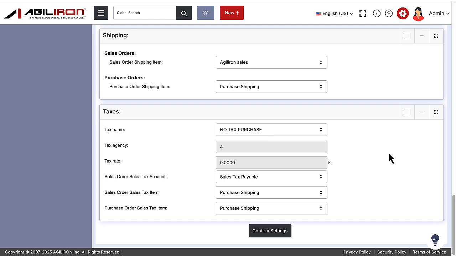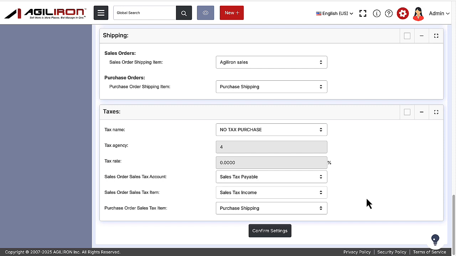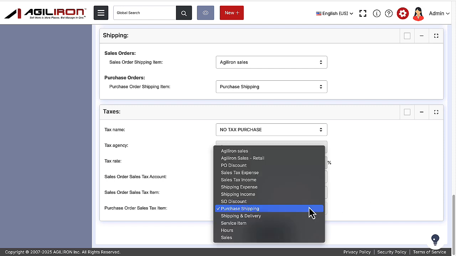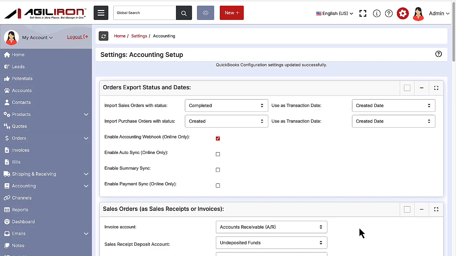You must also map the sales order sales tax account if using one of these providers, otherwise this can be left unmapped. For sales purchase order sales tax item, make a selection to map sales tax from sales and purchase orders. This data comes from the items under Lists, Products and Services in QuickBooks. Select a QBO item enabled for sales order sales tax item and a QBO item enabled for purchasing for purchase order sales tax item. Click Confirm Settings to save the changes.